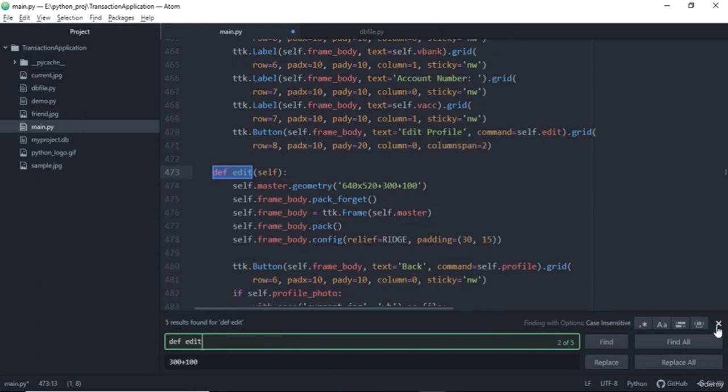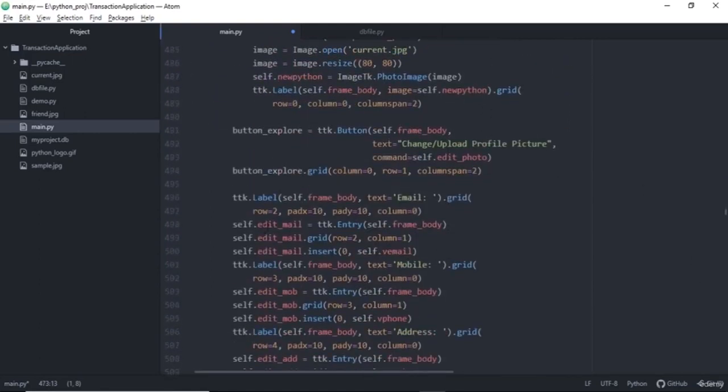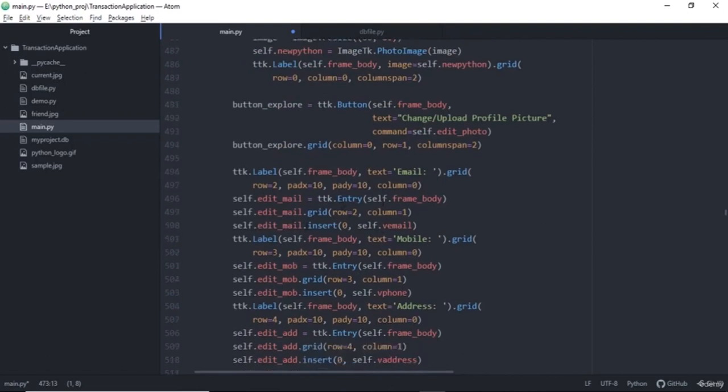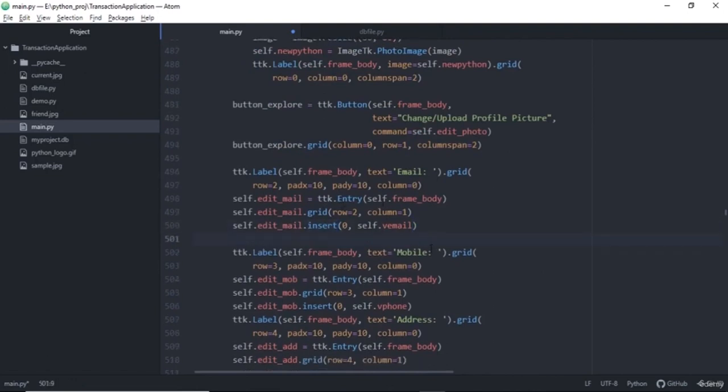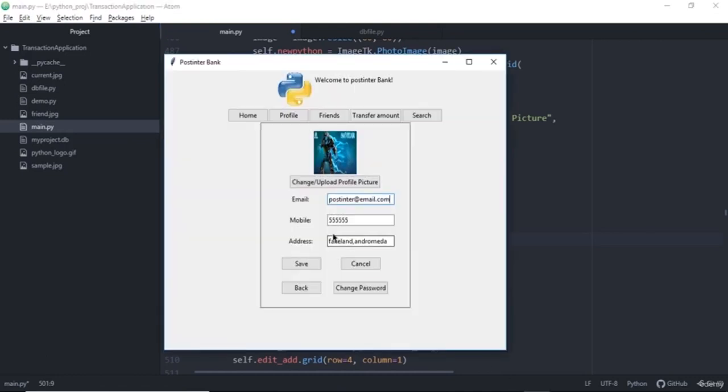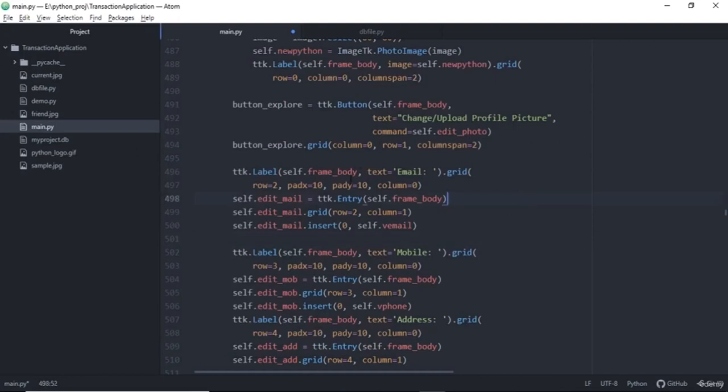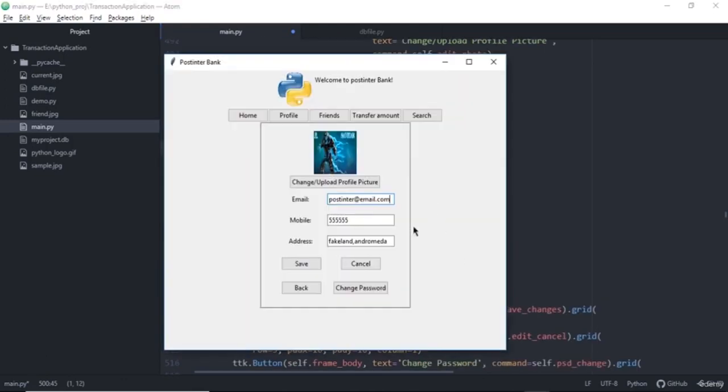Here I'm using the entry widget, but this time I'm inserting the old information, because whenever the user clicks on profile, it should have this old information displayed on this widget so that he can edit easily. So that's what we are doing. We have this entry widget, and we are inserting at position 0 the value, the user email, and likewise we are doing everything.